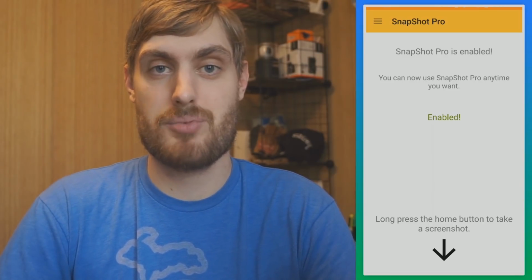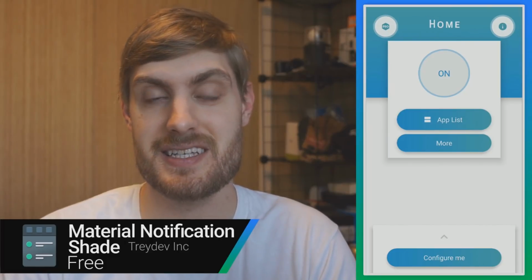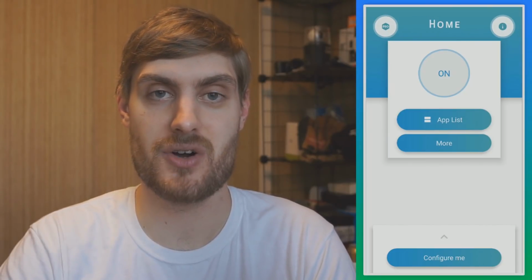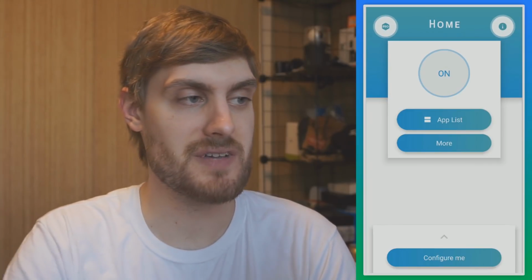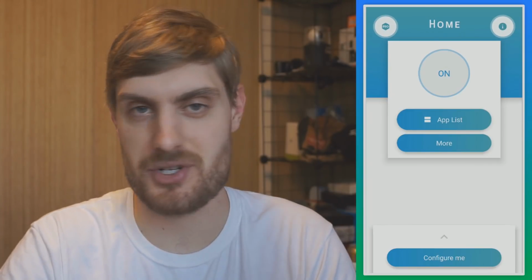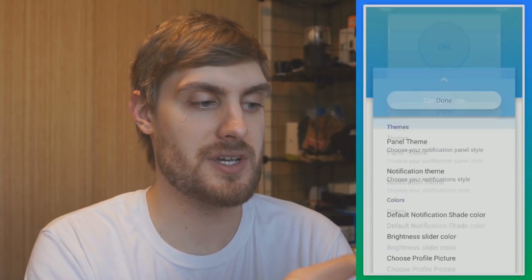It's called Snapshot Pro. Material Notification Shade is an app that replaces the stock notification shade on your phone and replaces it with one that matches a more material design. So all you have to do is you turn it on and you give it a bunch of permissions for like notification and access, stuff like that. And then you can configure it.